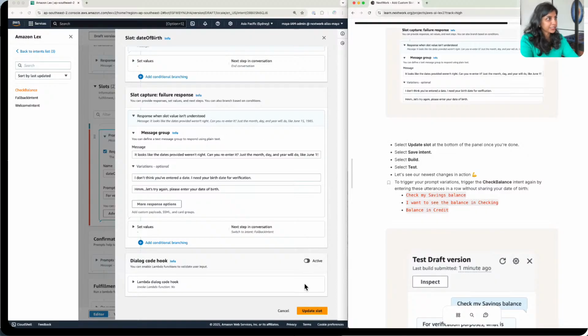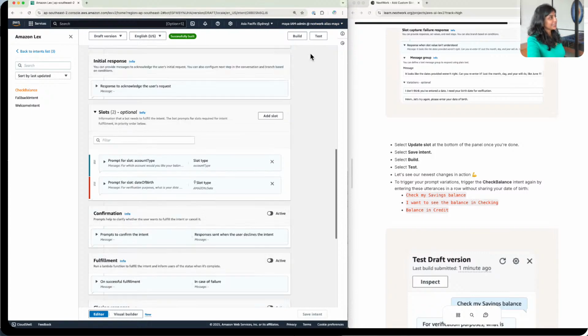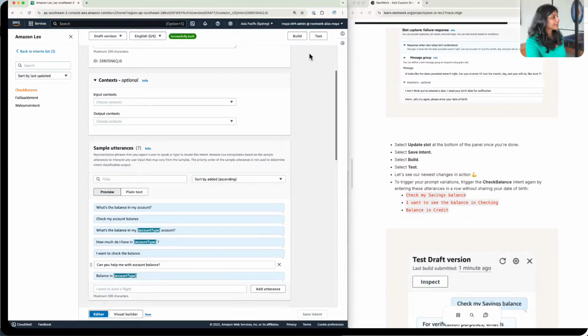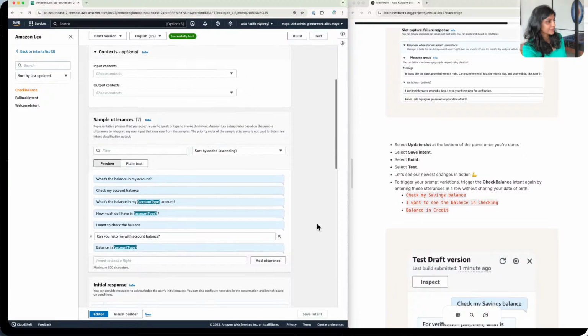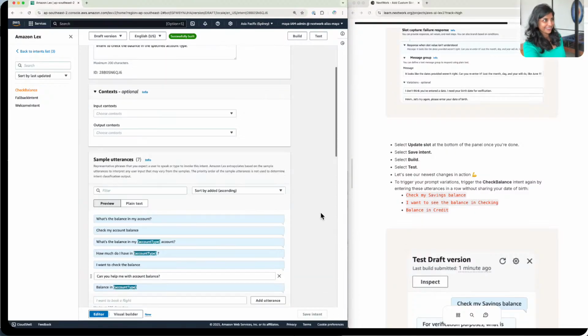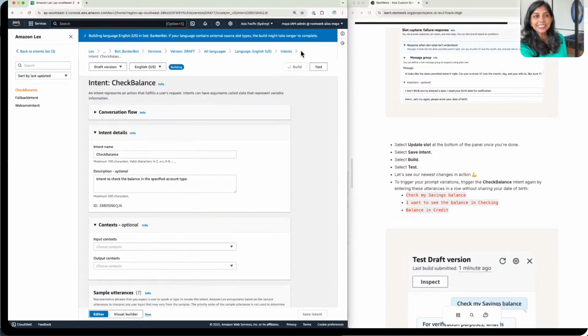Okay, so now we've updated the slot. At the bottom of the panel, select save intent. Oh, we did select save intent. Okay. We did, right? Okay. And now we're going to select build. Drum rolls, please. Is it building? It is building.